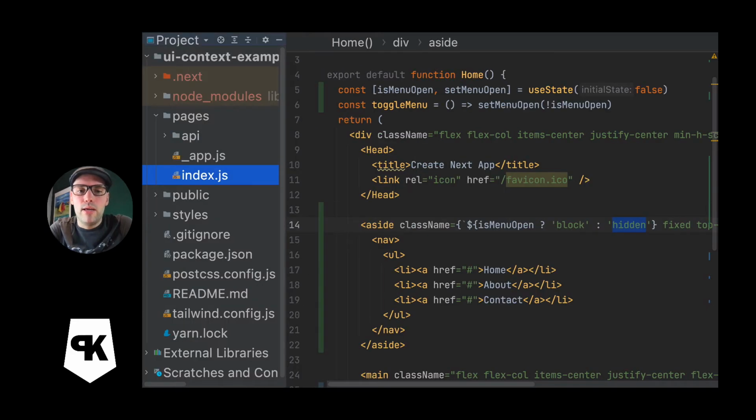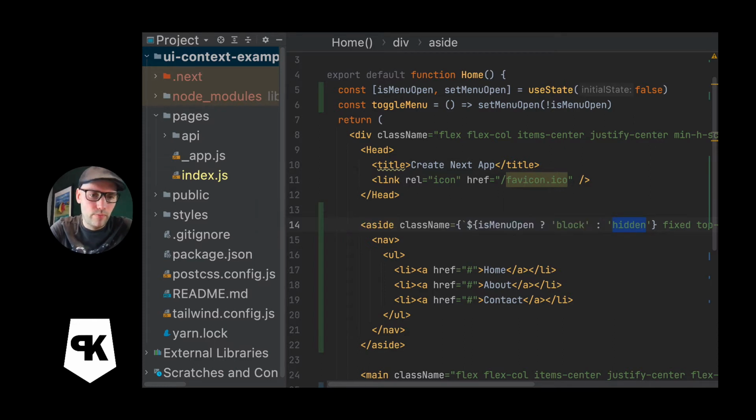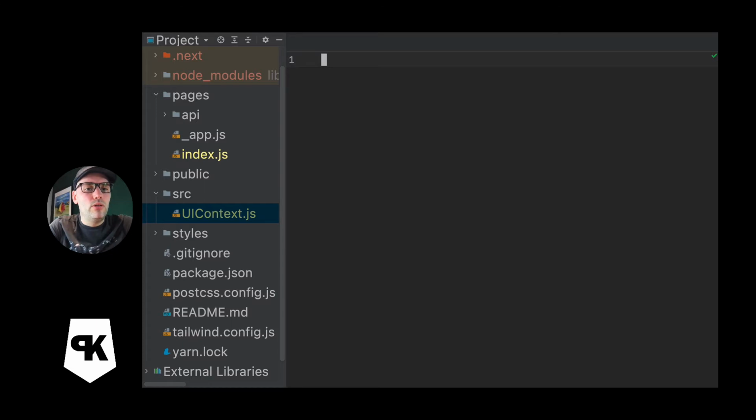Let's start off with creating a new file. I'm going to put it in a source directory, and I'm going to call it UI context. So to achieve what we're setting out to in React, we're going to need to use the React context. A context is a bit of state which gets saved together and kept together, and it can be made available to components that are children and descendants of that component. So let's show you what that actually means.